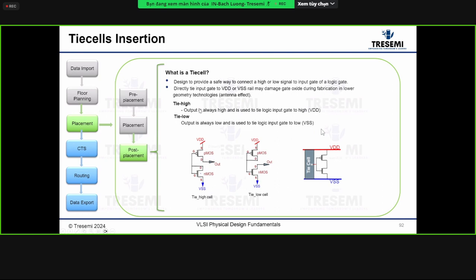One is called tie high, which is the output is always high. So you can see here, this is the transistor PMOS and NMOS. The PMOS drain is going to be connected as an output. So once you connect your input to this tie high, it is going to be always high. It's going to pull up to VDD. On the other side, we have a tie low cell, where the NMOS drain is going to tie to the output. So this is the tie low and tie high.